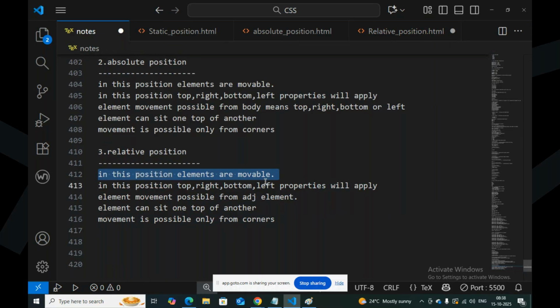In this position, elements are movable. The top, left, right, and bottom properties will apply, and element movement is possible from the adjacent element. That is the important point. An element can sit on top of another, that is okay. And movement is possible only from the corners. That is important: corners only, not opposite faces.